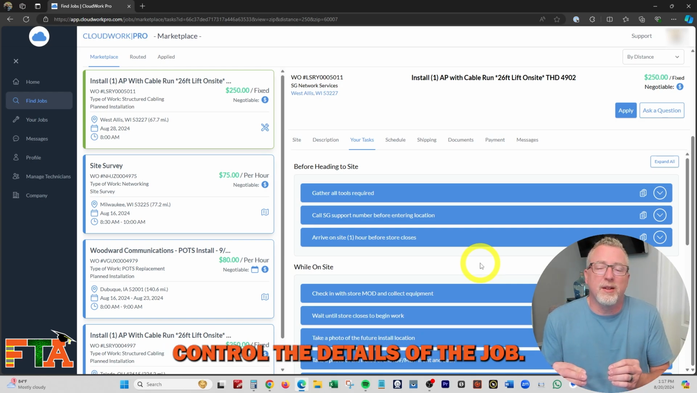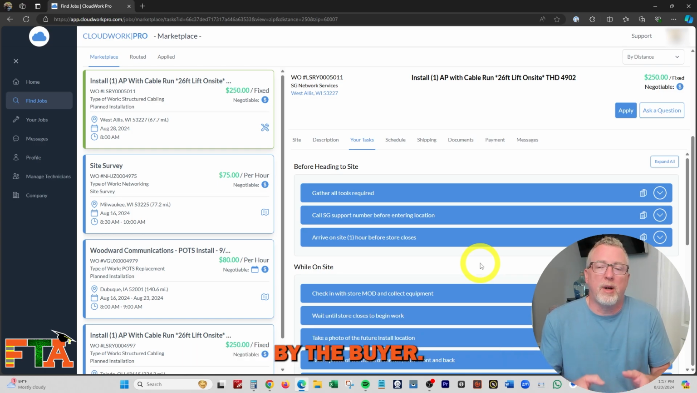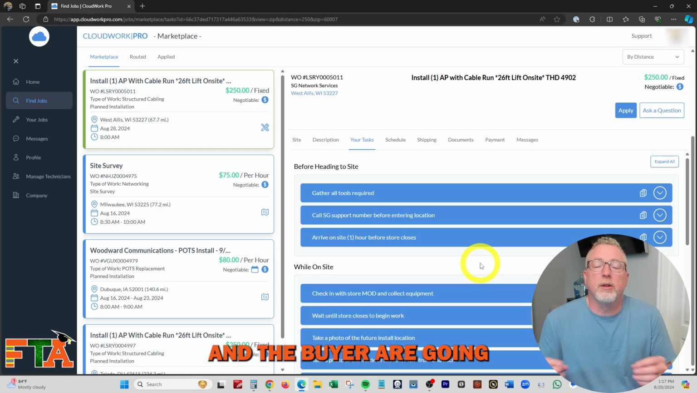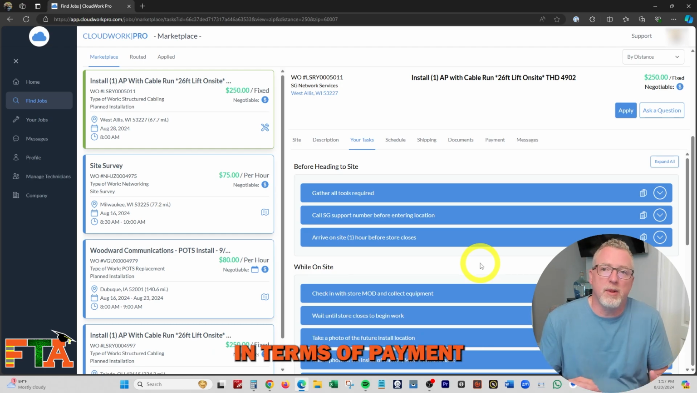So CloudWork Pro doesn't control the details of the job. Those things are decided by the buyer, and the technician and the buyer are going to negotiate terms in terms of payment and things like that.